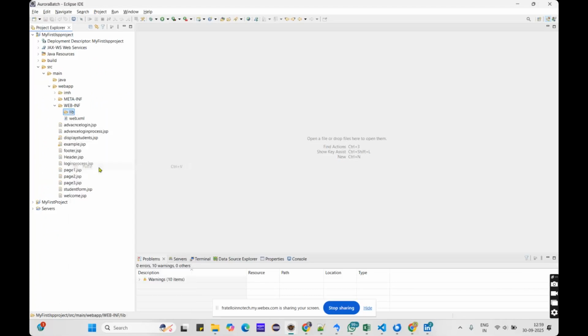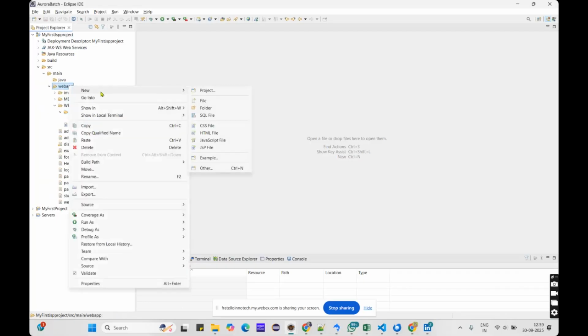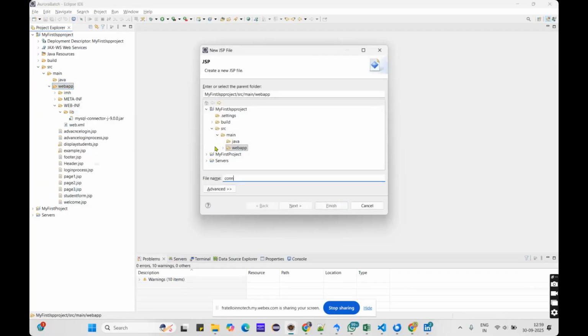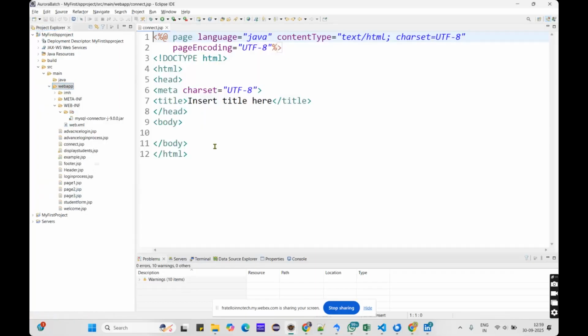So paste it. This is my jar file, MySQL connector J, that is a version. First we are done with that file. Now, wherever you want to connect with your database, let me create one file called connect. I have created one file, and now I have imported the jar file also.